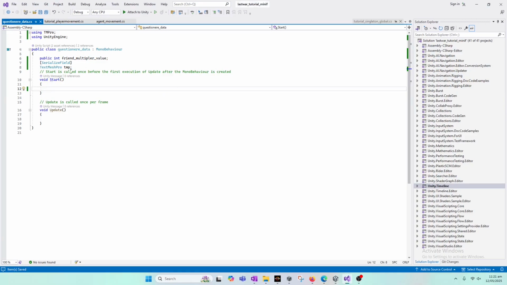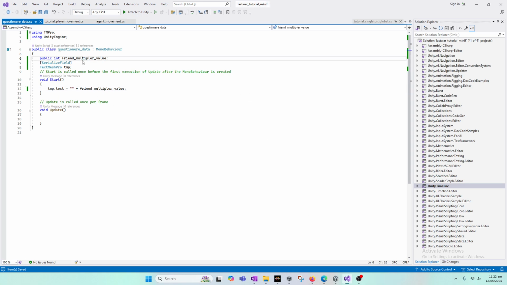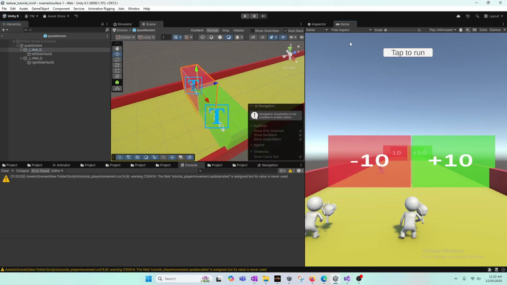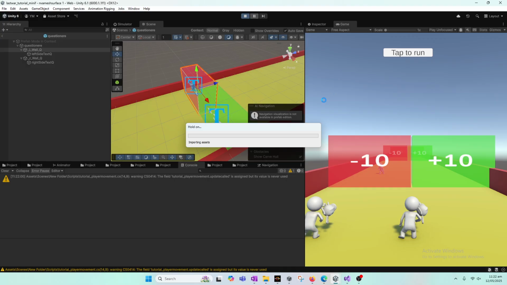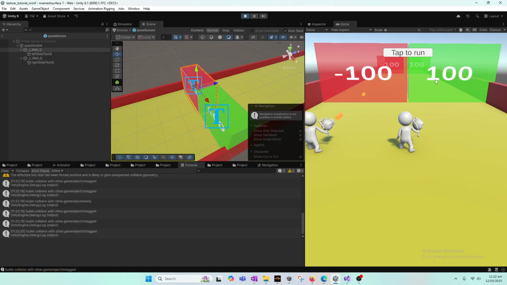So here what we will do is get this value, text is equal to. What will now happen is if this value is 10, the text value would automatically be taken as 10. So now when we press this, as you can see our new values -100 and 100 showed up here.